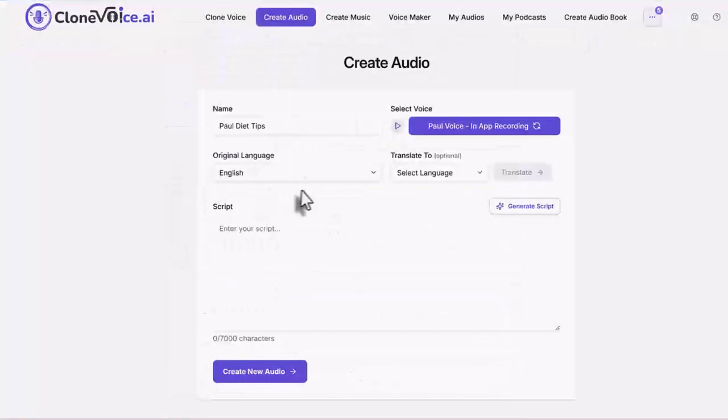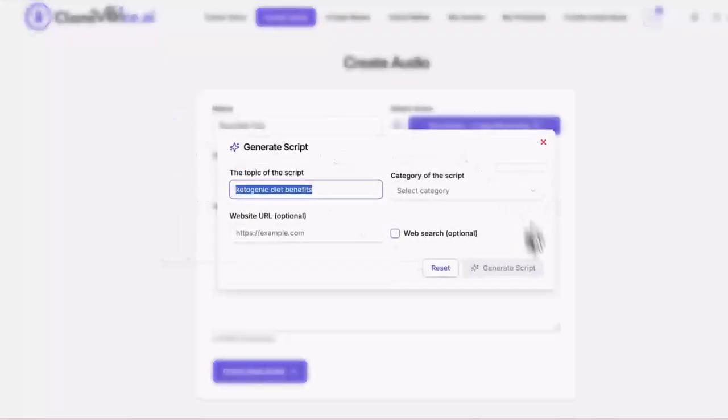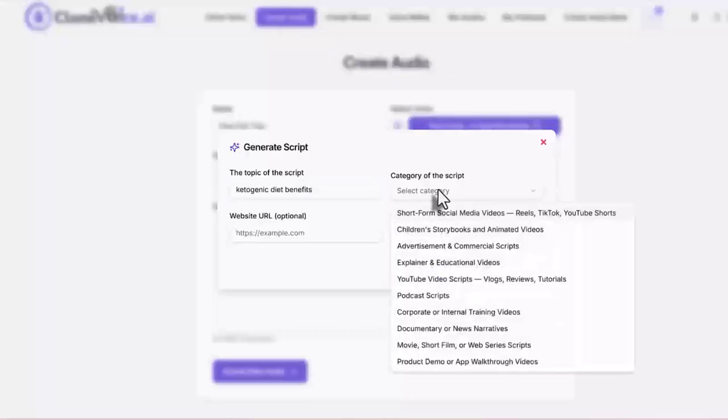Now, let me just go back to the step number 1 again for create audio. I want to show you that option where you can generate the script. Okay, so you see this, right? As you can see here, you can just put ketogenic diet benefits or whatever, and right here it says web search optional. So this is another useful thing where, say for example, you're not too sure about the topic, you want to also do some research on something more relevant, something new, you can do it.